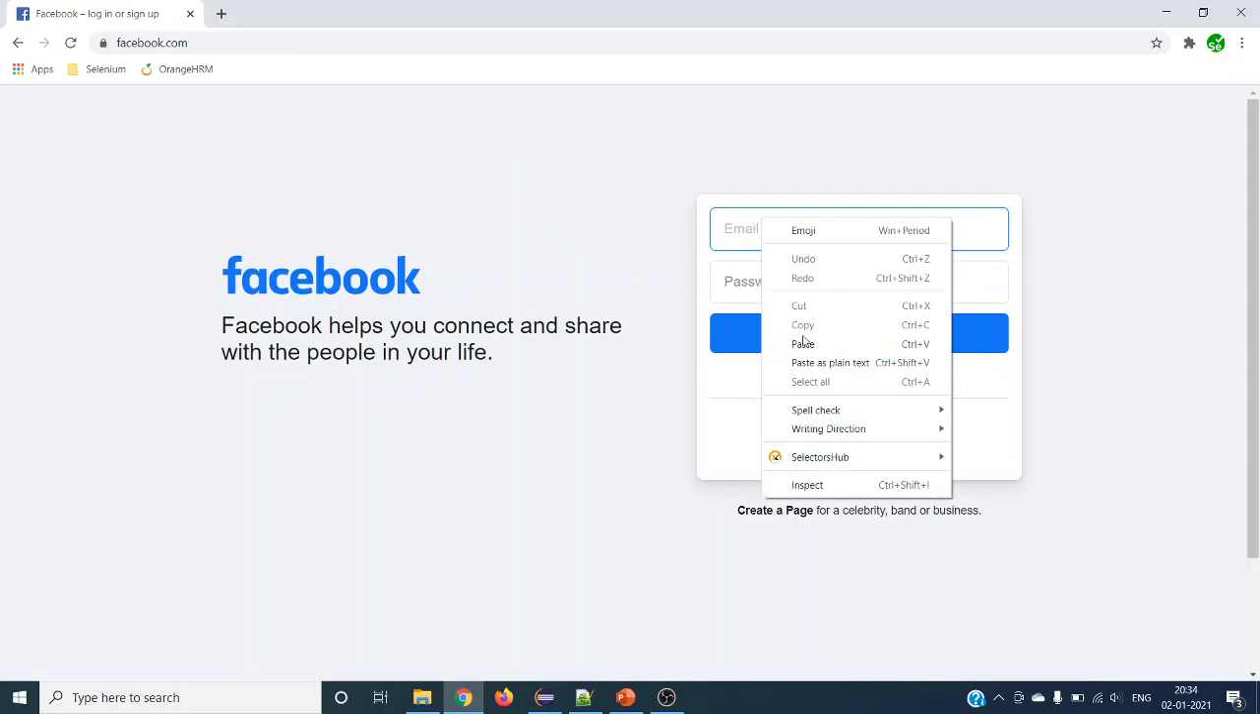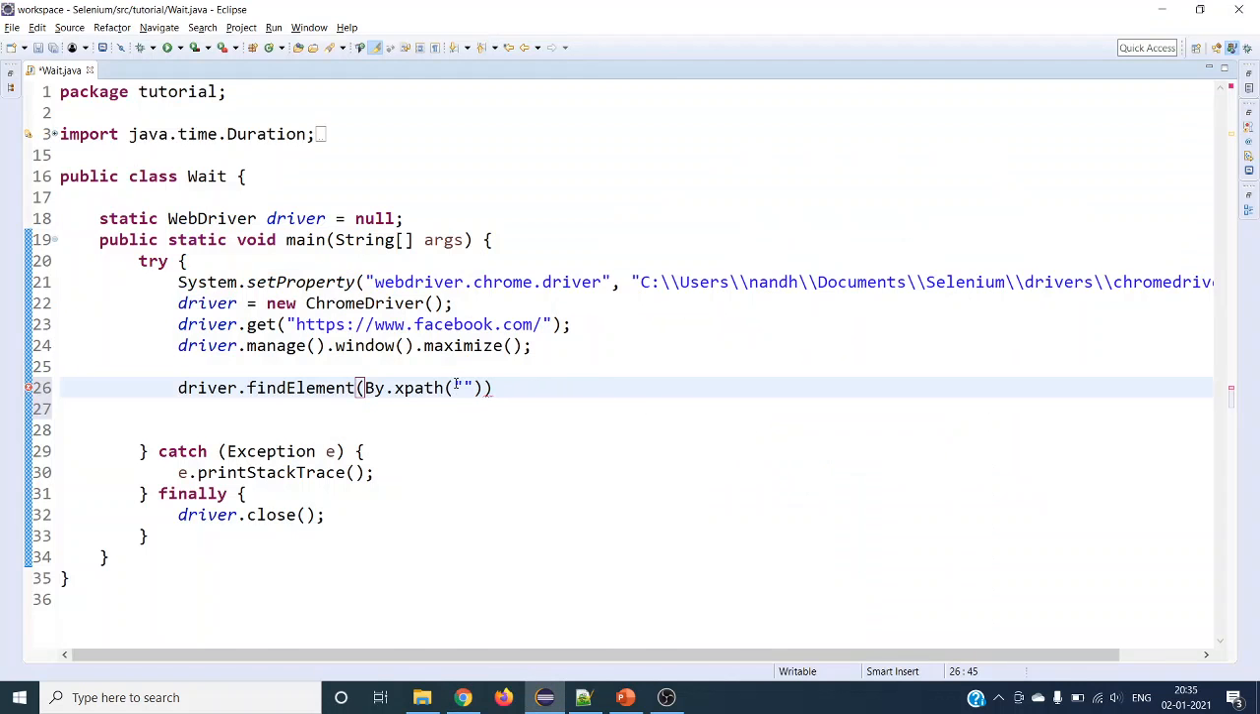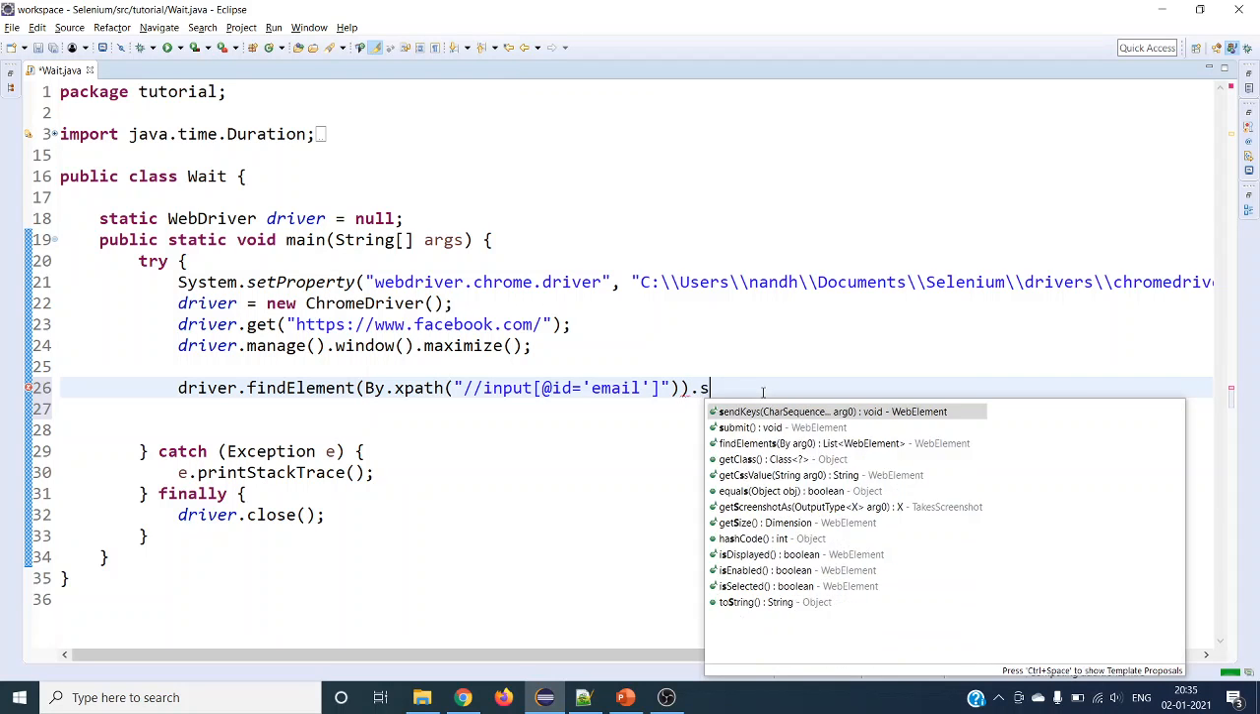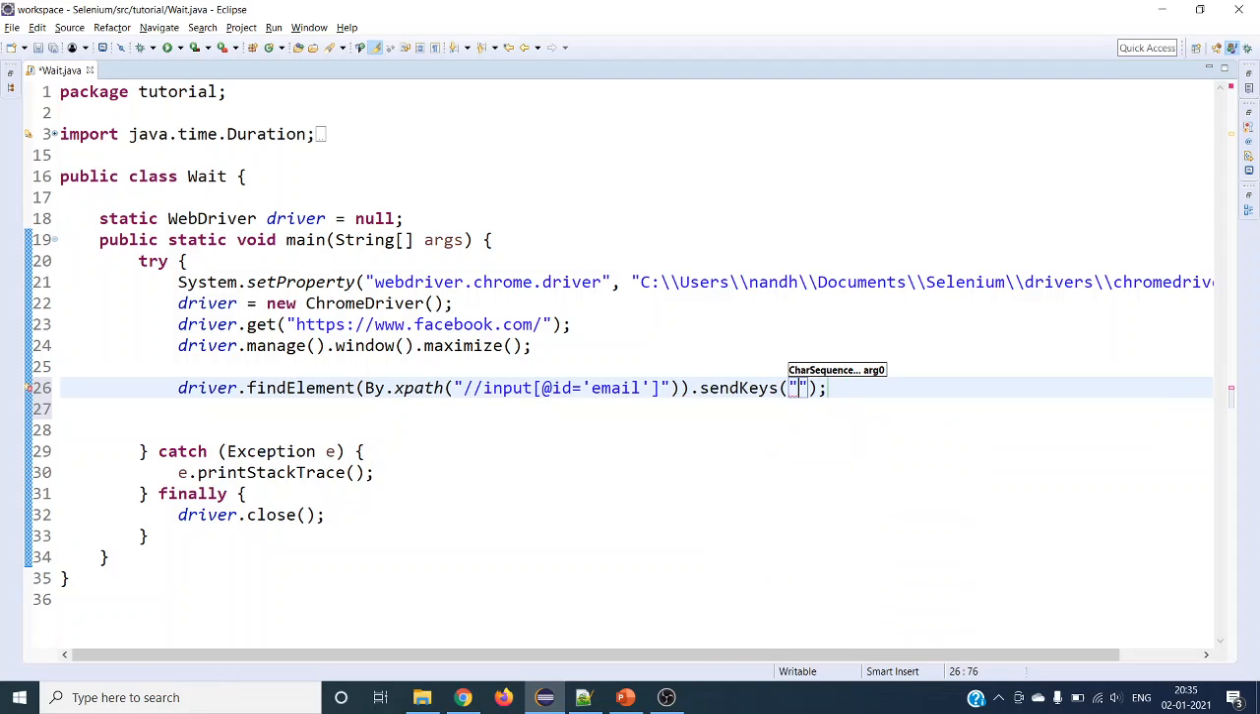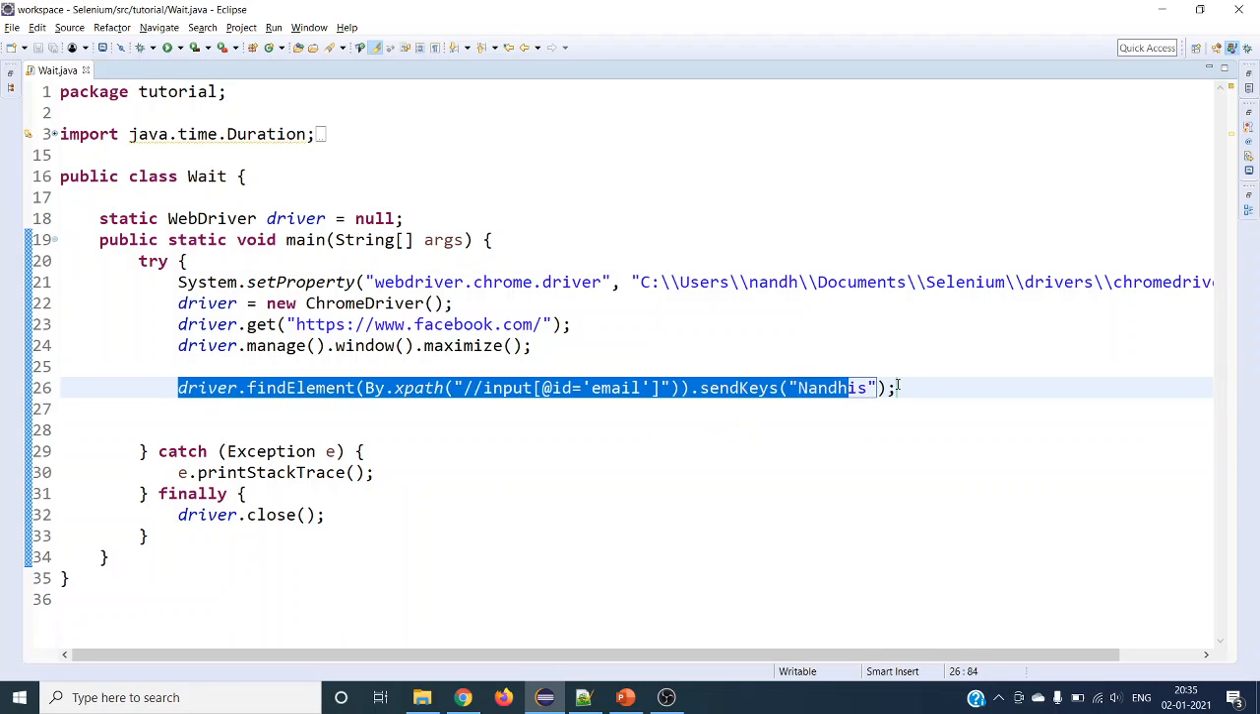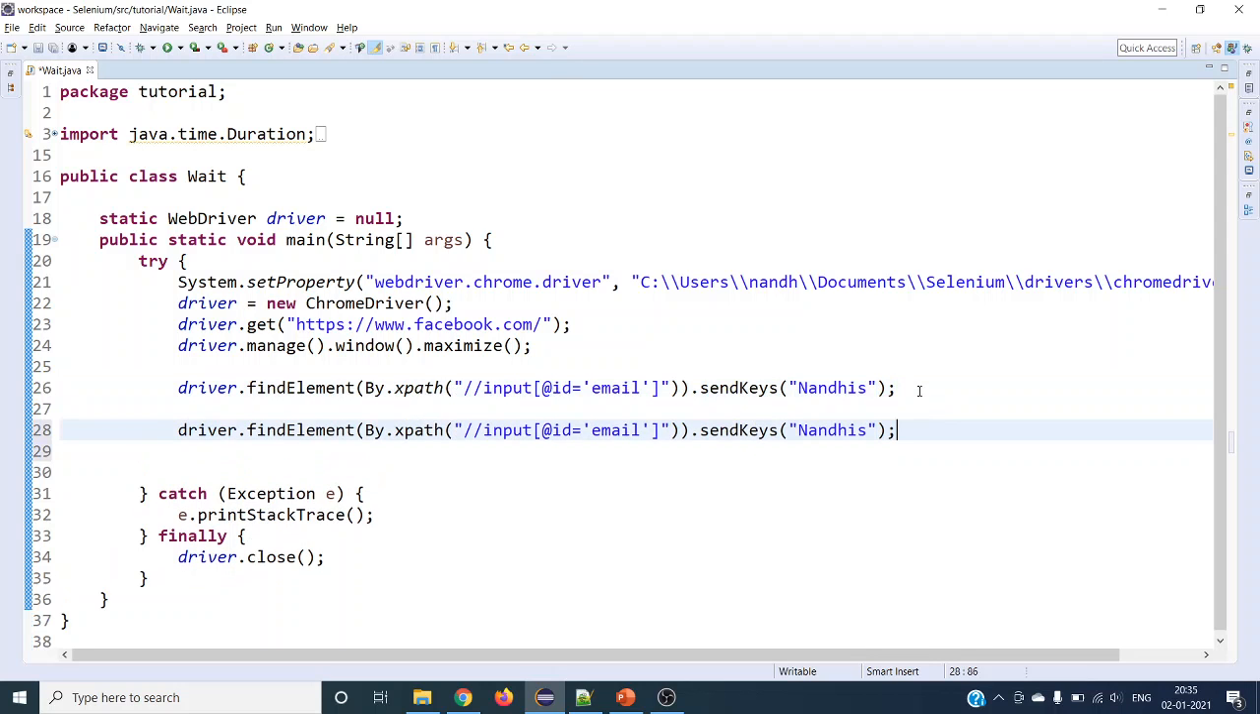What is the XPath? Right click on this. I have installed Selectors Hub, and using this we can copy the relative XPath. It's a good tool actually, you can give it a try. You can see that we don't have to open any dev tools and everything. You can directly right click and take the XPath, and it gives the relative XPath. I want to send keys using this. I'm going to give my first name as Nandish, and in a similar way I'm going to give the last name and password as well, so email and password, right?